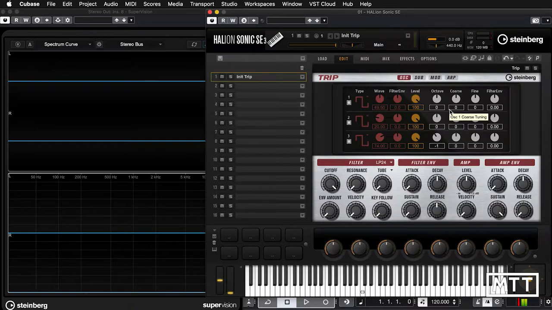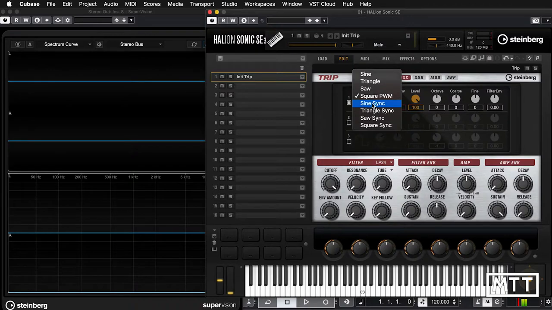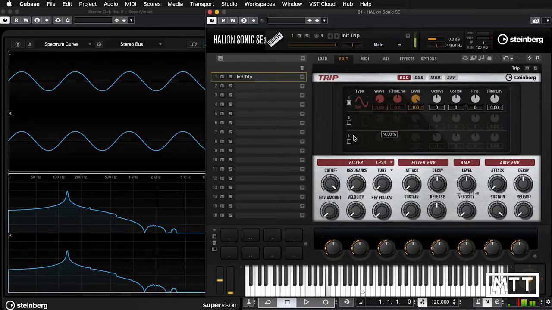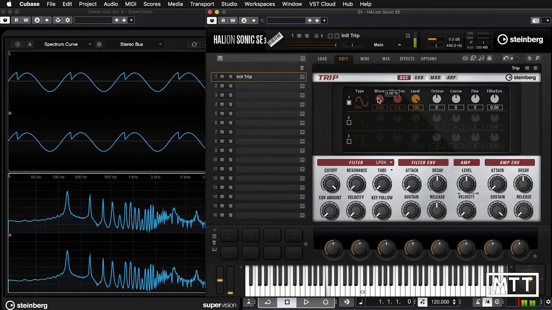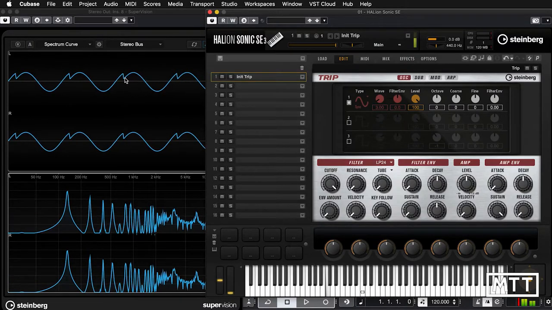However, Trip gives us a hint of something which we're going to be looking at later on in the modulation section of this video course, but that's coming in a while. So it gives us a sync waveform. We're just going to look at this very briefly. A sync waveform here basically gets reset at a certain time. So if I go back to zero, we just get a normal sine wave. But if we move this up, you can see that it's getting restarted at some point.